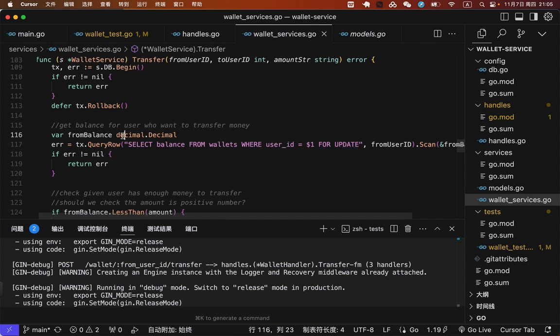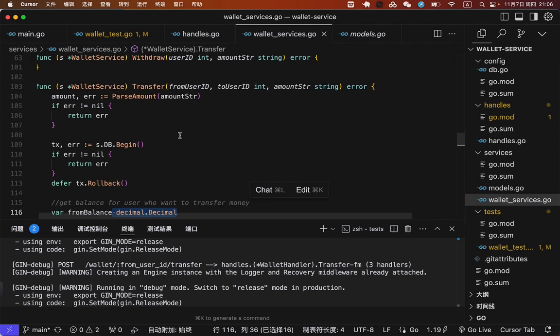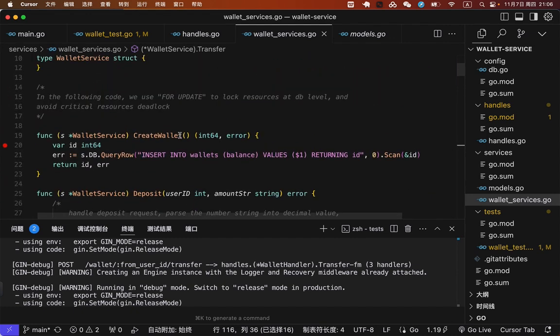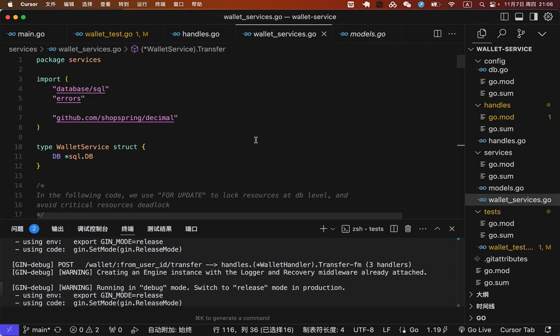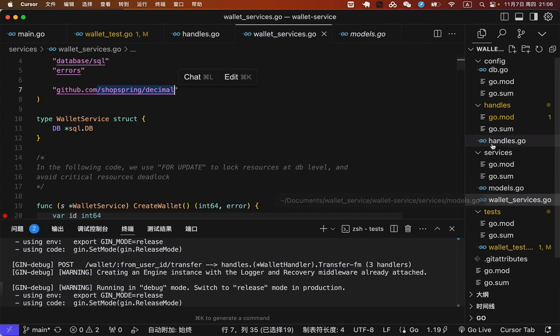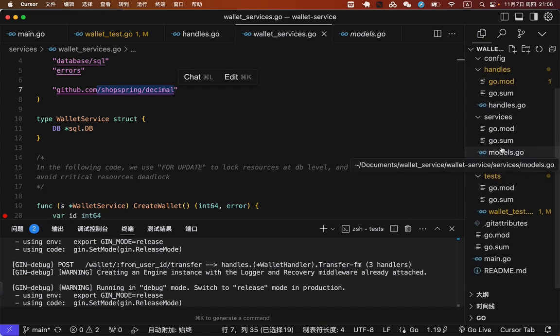The second one is that I use decimal to handle the floating point problem. Of course, the balance is saved as floating point, so we need to handle floating point comparison and computation carefully. So I just use this package here, and it helped me handle all the troubles about floating point problems. So that's two concerns here. Yes, that's all the core structure here.